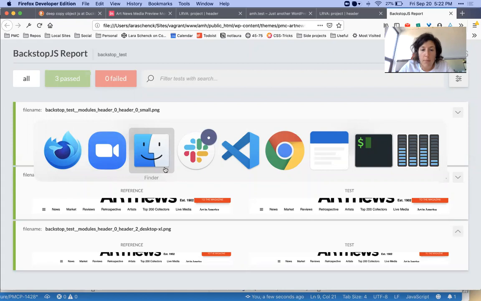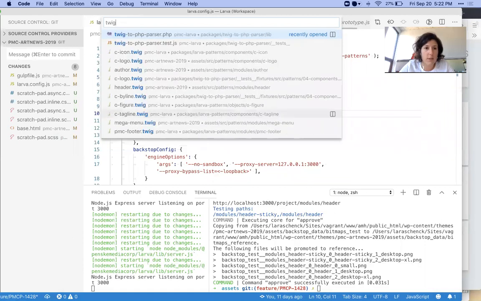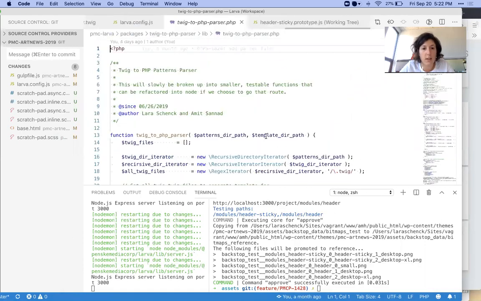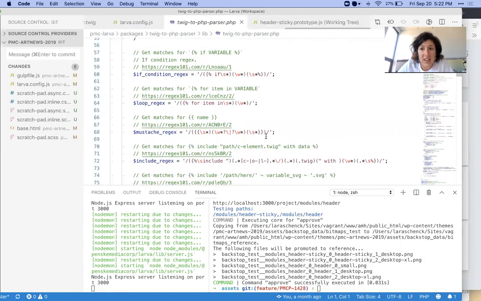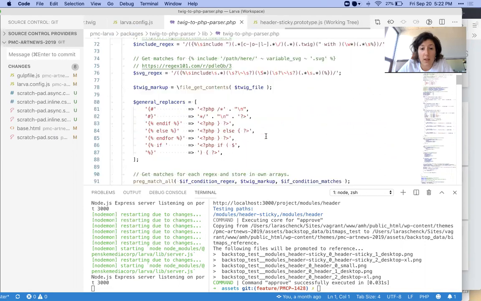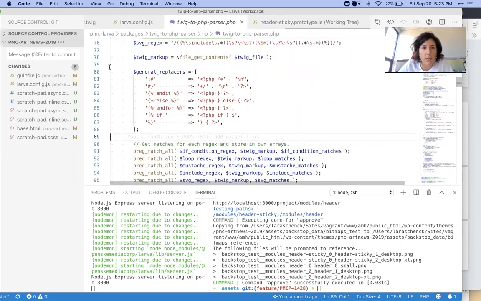So the parser is this PHP script that is inside a node module. Let's look at it just for fun. Twig to PHP parser. This is it. This is some regular expressions that I wrote mostly, which is really amazing to me. It shouldn't be that amazing. I'm a very qualified programmer. Okay.